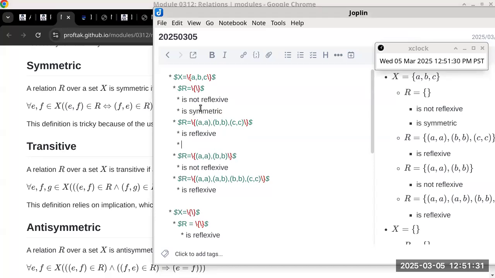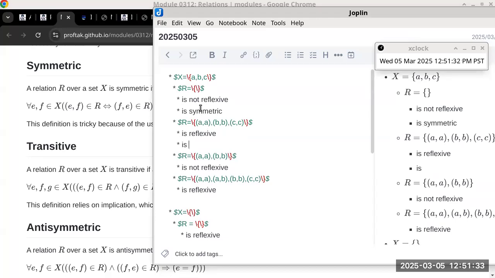What about this one here? Is it symmetric or not? Okay, let me point to the right-hand side here. Is this one reflexive? We got AA, BB, CC in it. Is it reflexive? Yep. Is it symmetric? Yep, it is indeed symmetric. Why is it symmetric? Because the quantified expression is true.